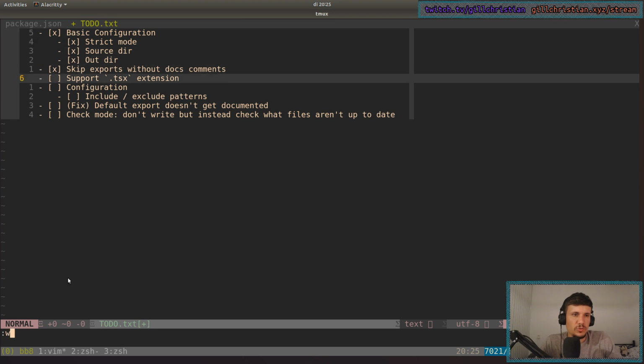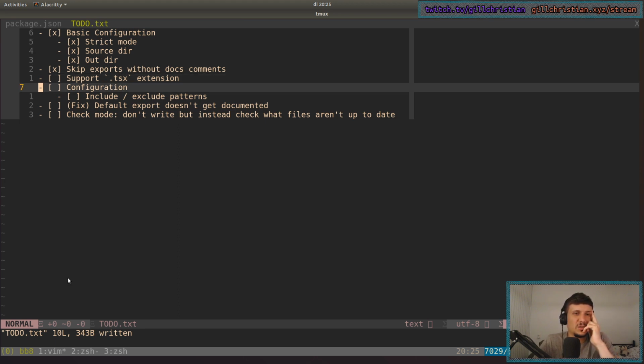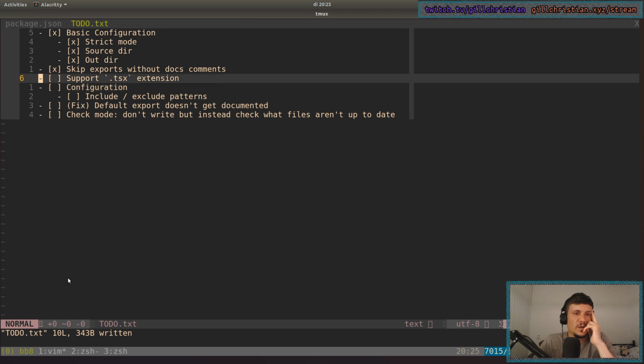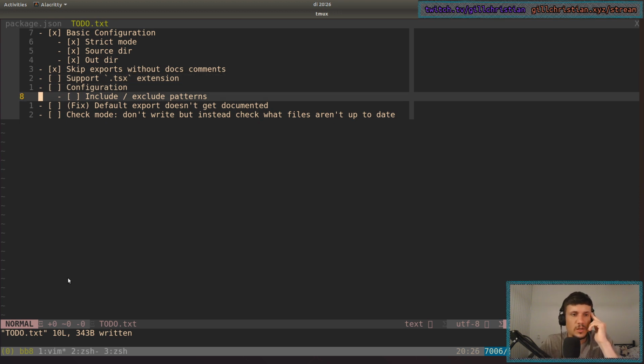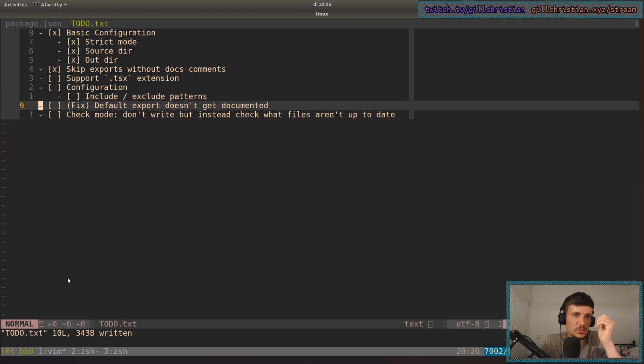So now I want to continue probably with support JSX extensions. Yeah, that I'm not sure how to do it, but yeah. And then include and exclude patterns also. For example, if you want to skip tests you don't want to generate. Then these I need to fix.